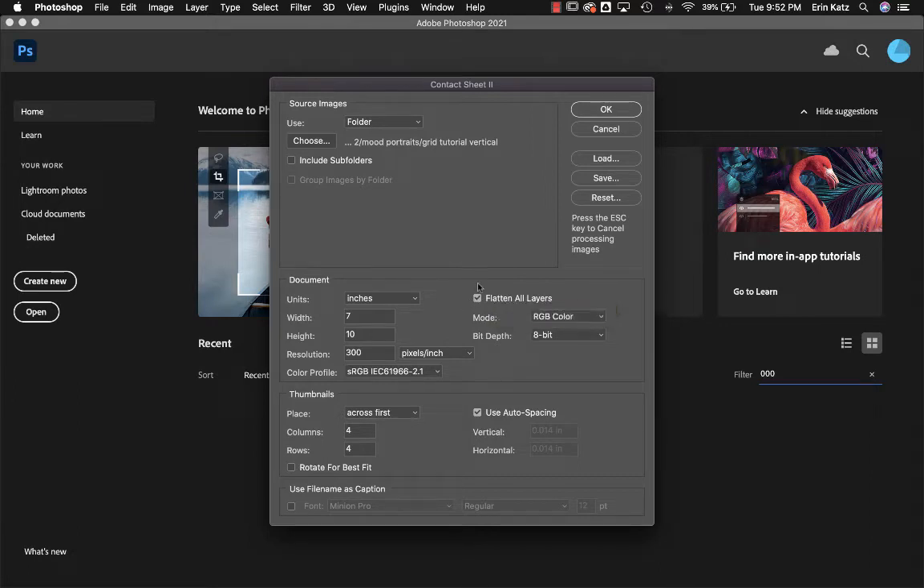Also, we're going to tell it to flatten all the layers. What we don't want to end up with is 16 unique layers. It's going to take them all in and then just squish it into a final document.